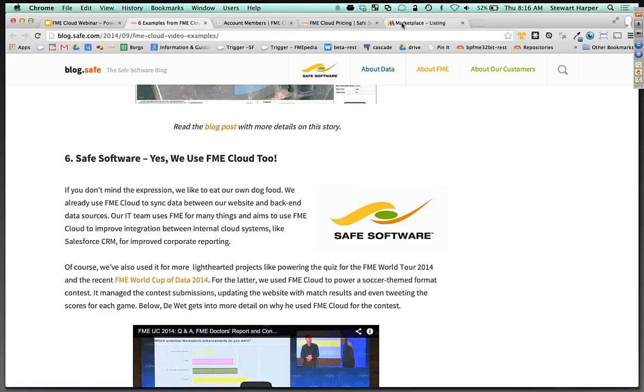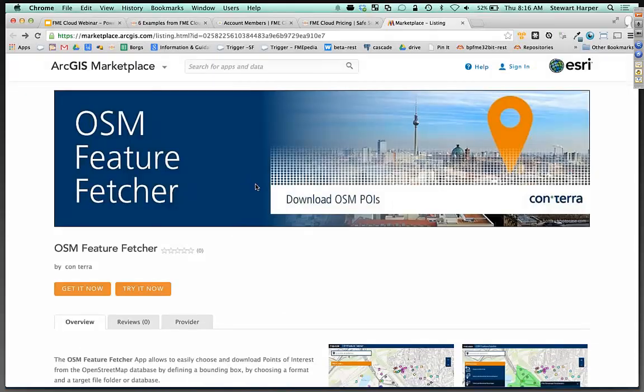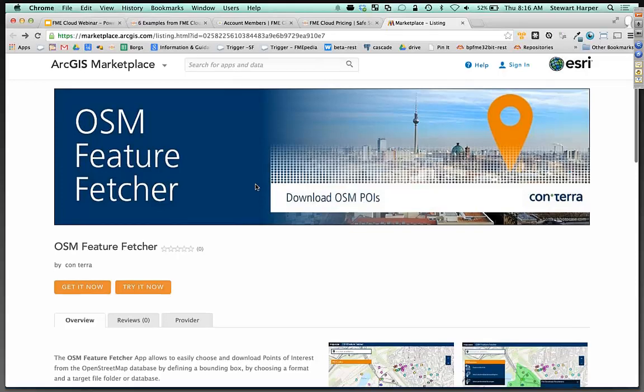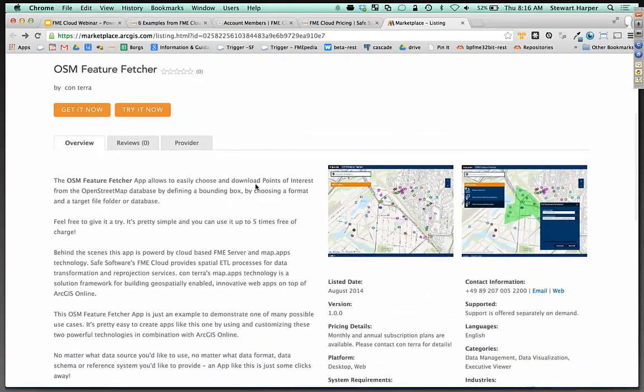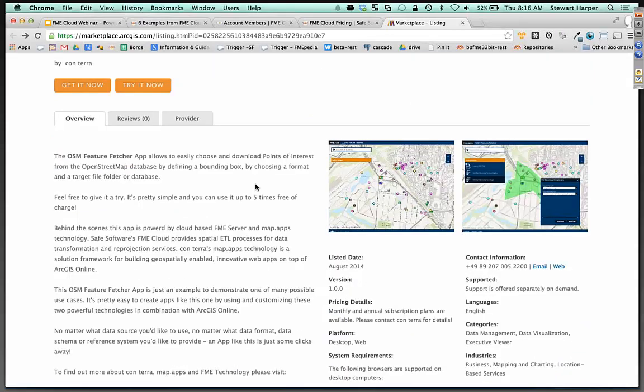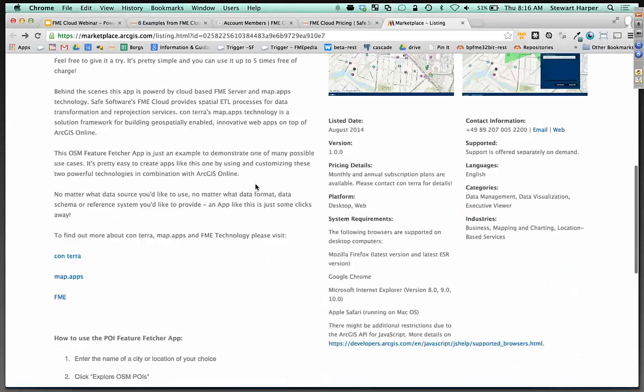And then there's one of our partners, this one we found out yesterday. That's right, Conterra has built an OSM feature fetcher service that you can find on the ArcGIS Marketplace, and underneath it's using FME Cloud to basically return the data. So again, in many of those things you'll see the end user doesn't even know FME Cloud is there. Exactly, it's just embedded in other applications or services. So it's pretty exciting.